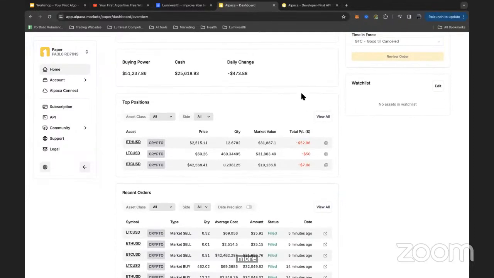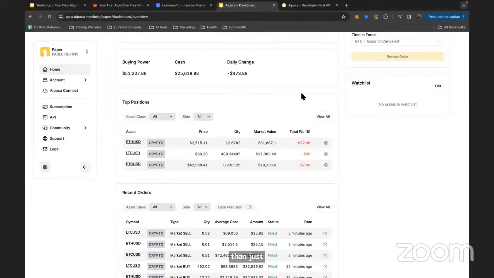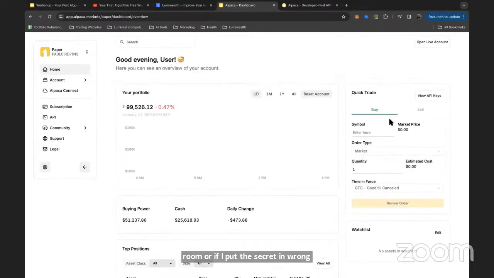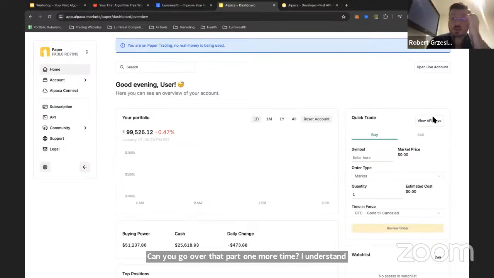I have a question. Sure. I don't know if I put the key in wrong or if I put the secret in wrong. Can you go over that part one more time? I understand when you went to 31 and you coded, I understand everything after and before, but I got lost. Okay.